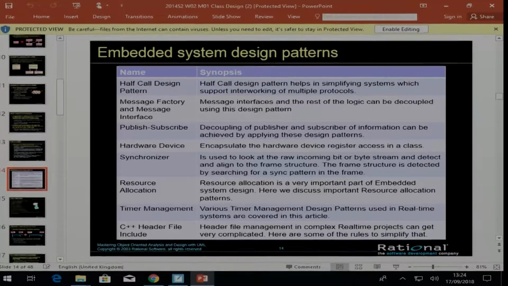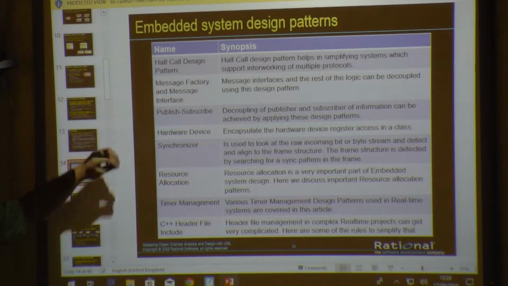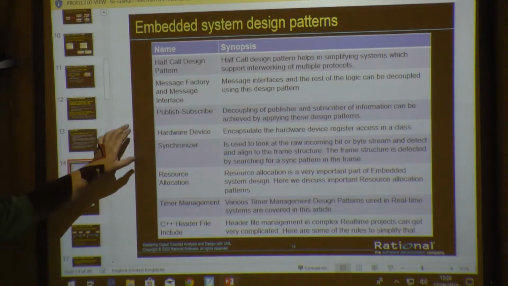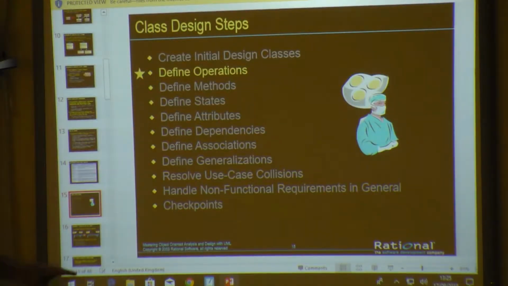interworking of multiple protocols. Because it's embedded systems, what are we seeing? We're seeing multiple protocols sometimes used in the communication. It's not just serial communication. But now it'll be a matter of how we are communicating. There might be a message factory and message interface. There's a publish-subscribe pattern, hardware device. So there's a number of patterns which can be applied. We're not going to go into the full details of this. There's a number of books written on it.